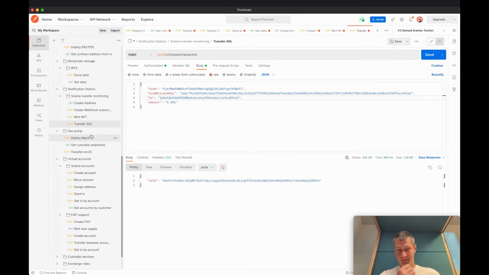Gas pump. As I said at the beginning, gas pump is one of the features we are very proud of. A lot of projects are using that because every time there is some project coming to us, they are asking, how can I pay the gas cost from NFT transferring? How can I pay that? I want to pay it from one place. I don't want to pay from 20,000 places. We say, yeah, it's great. You can use our gas pump feature.